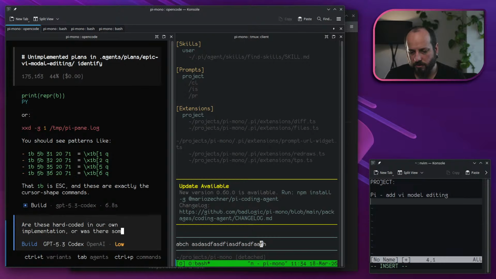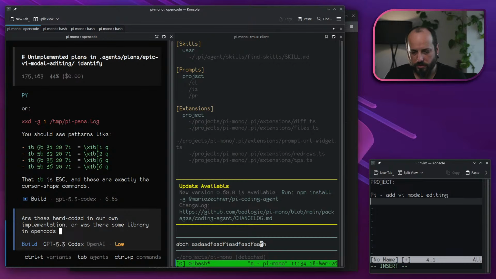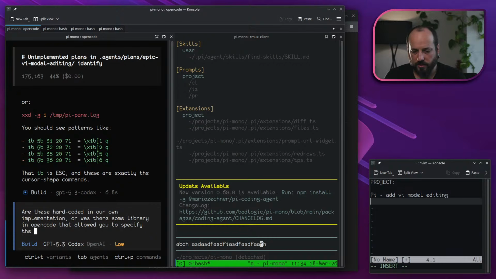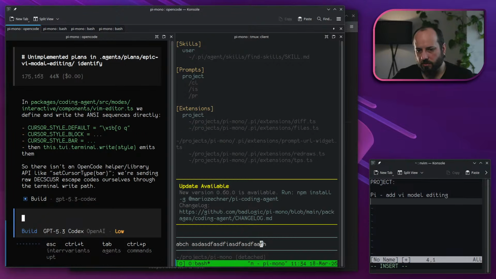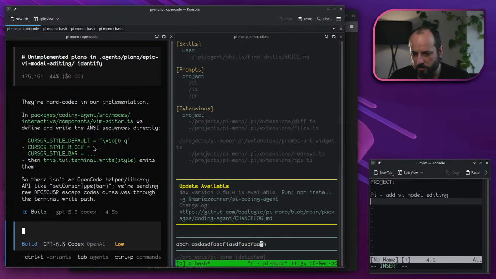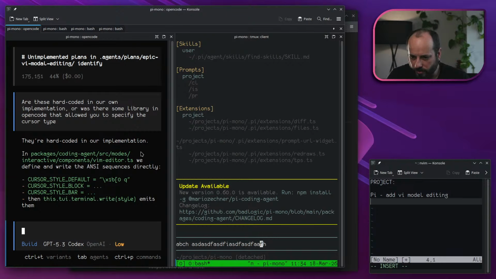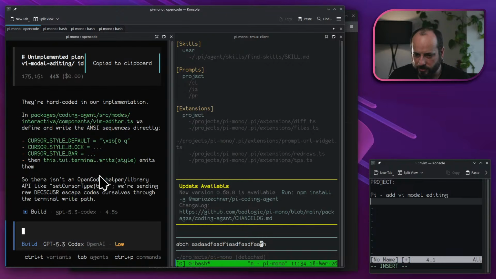Or was there some library in OpenCode that allowed you to specify the cursor type? All right, let's see if it decided to hard code these sequences or if they're in OpenCode's GUI already. They're hard coded in our implementation. Okay. So there isn't an OpenCode helper library API like set cursor type. We're sending the raw codes.